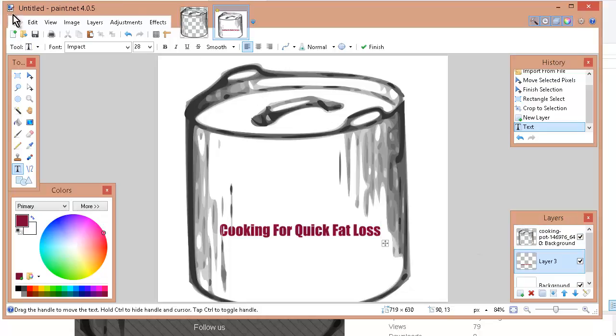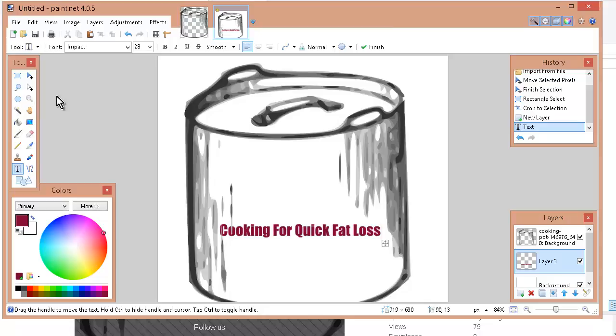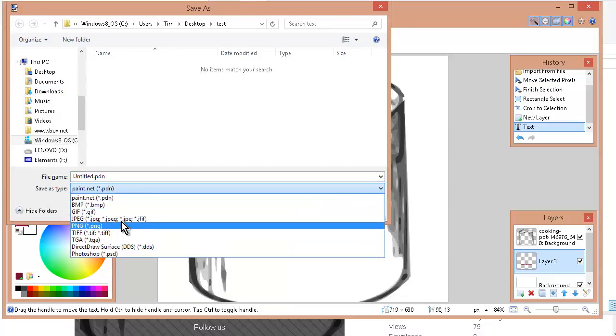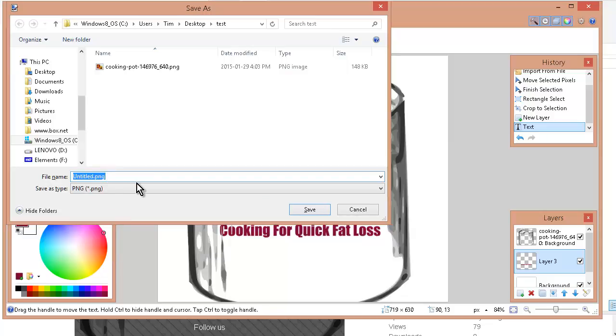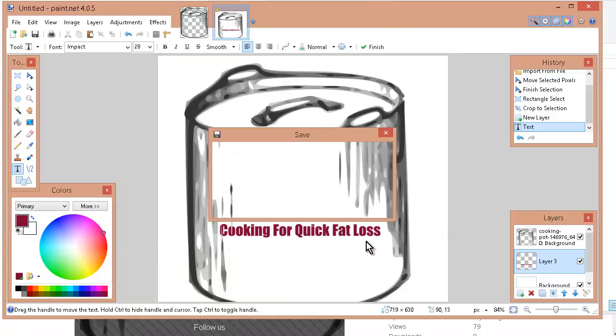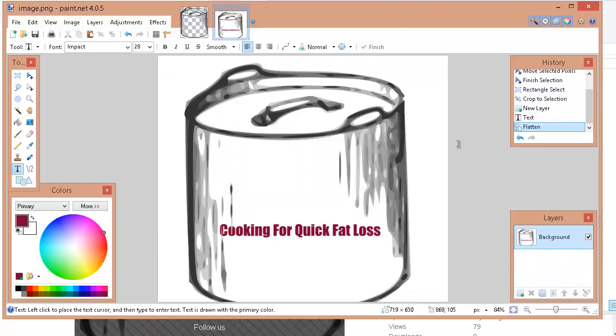Now I'm just going to do a Save As, and I'm going to save it as a PNG and call it image. Click OK, and flatten. So we have the first part done. The next thing we're going to do is make an e-cover out of it.